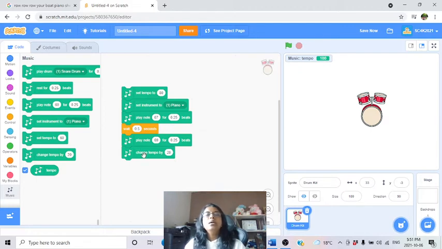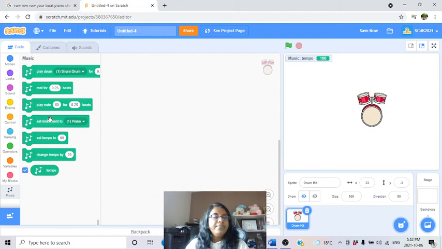So I will make this wait 1 second. You can change the tempo too, and you can show the tempo here to see what tempo you are in right now. Now you know the high level idea of what blocks are available and how to use them.